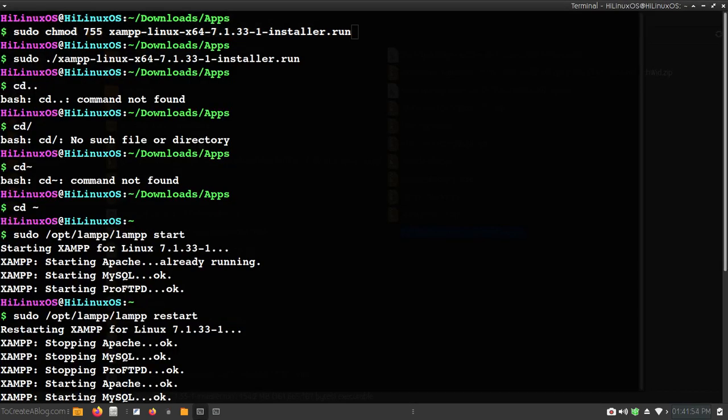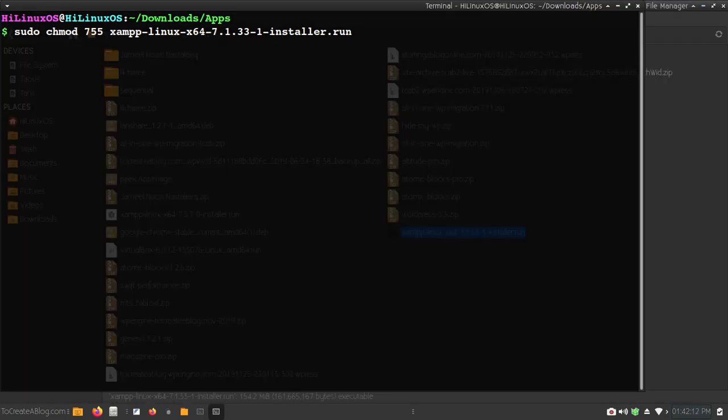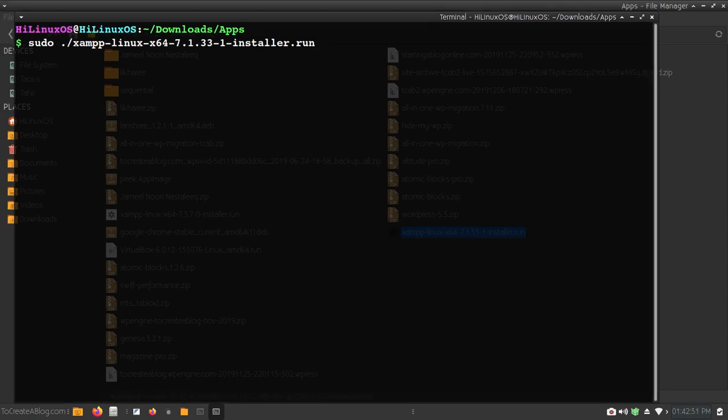Here you can see I have already installed XAMPP server. So this is the first command that I used. After running this command, you will have to run your installer by using this command. So in your case, you just need to use this and then your installer name. Your version might be different, so make sure you use your correct installer version. Now hit enter and you will see the installation screen and complete the installation.